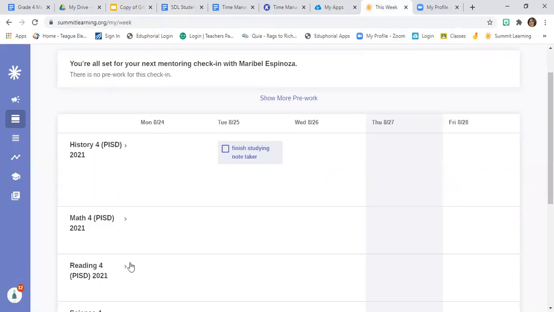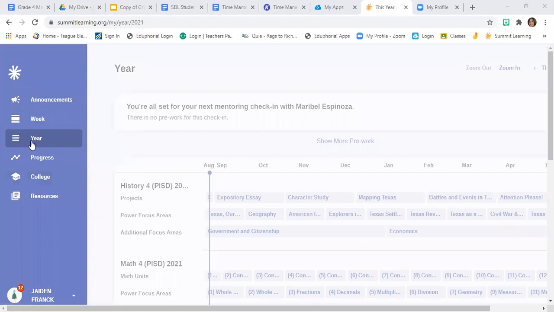Okay, so I'm back in the Summit. Remember, this is where you put the goals. Okay, so now I'm going to show you where to go to get your diagnostic assessment for concept unit 1. So remember, you want to come to the year page.